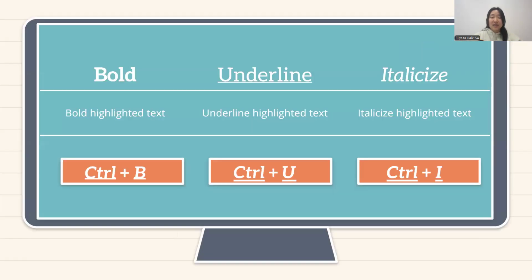For bold, underline, and italicize, for any of these, you're going to highlight the content that you want to change in this way. And then respectively, to bold, you're going to press Control B, to underline, Control U, and to italicize, Control I.